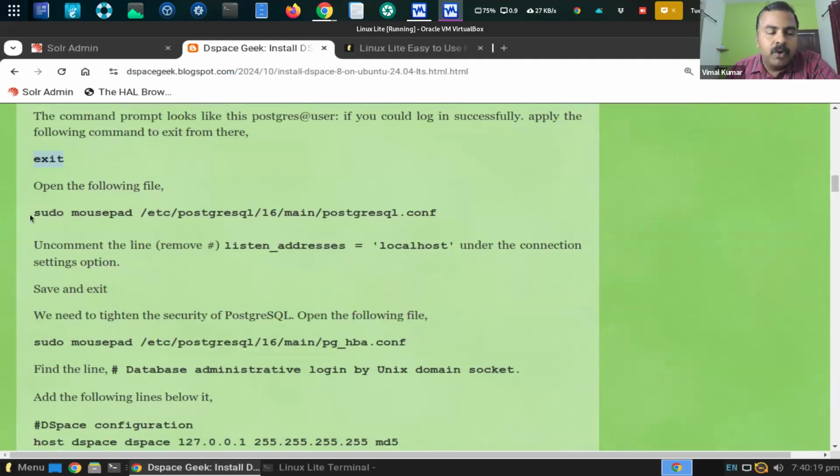And then we add some configuration changes inside the configuration file of SQL suitable for DSpace installation. We open this file and uncomment this line inside the file. Next, one more file we will open. That's a PostgreSQL related file.